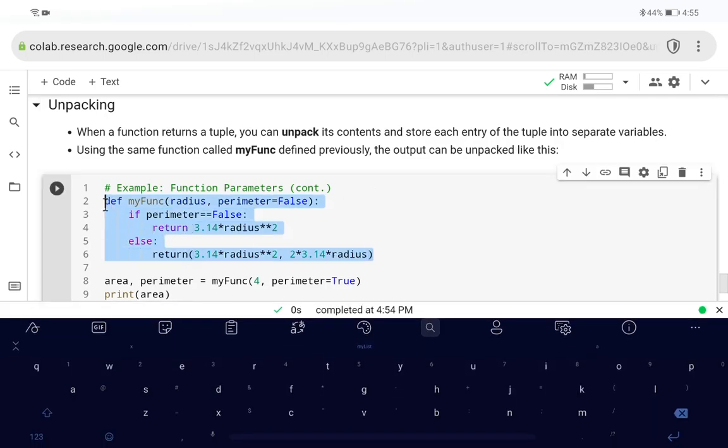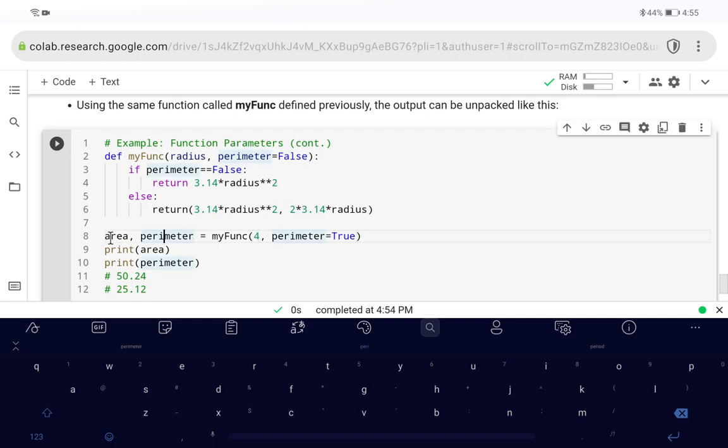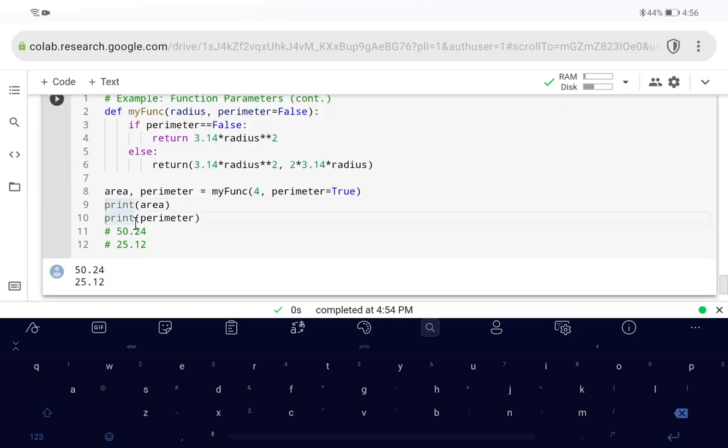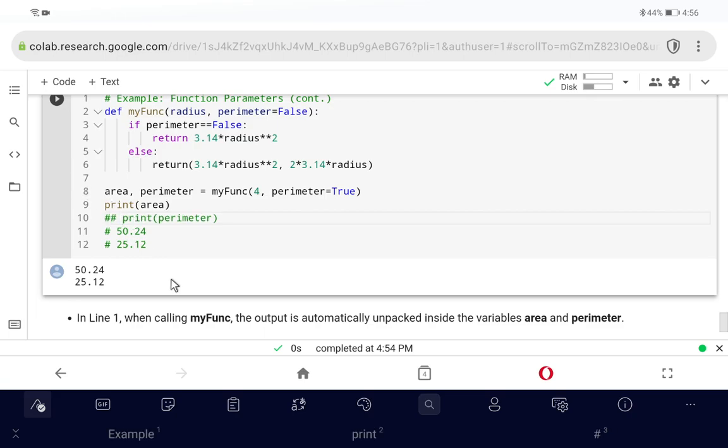So using the same function, myfunc, using the tuple unpacking feature inside of Python, you have area, perimeter equals myfunc, radius, perimeter true. So the first value that it returns is saved into a variable called area, and the second value that the function returns is saved into a variable called perimeter. So in order for us to confirm this, we can print area and print perimeter separately.